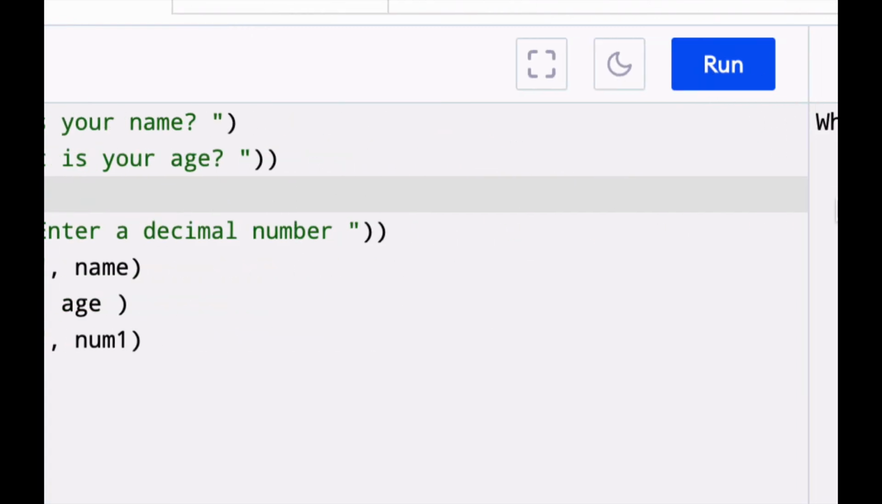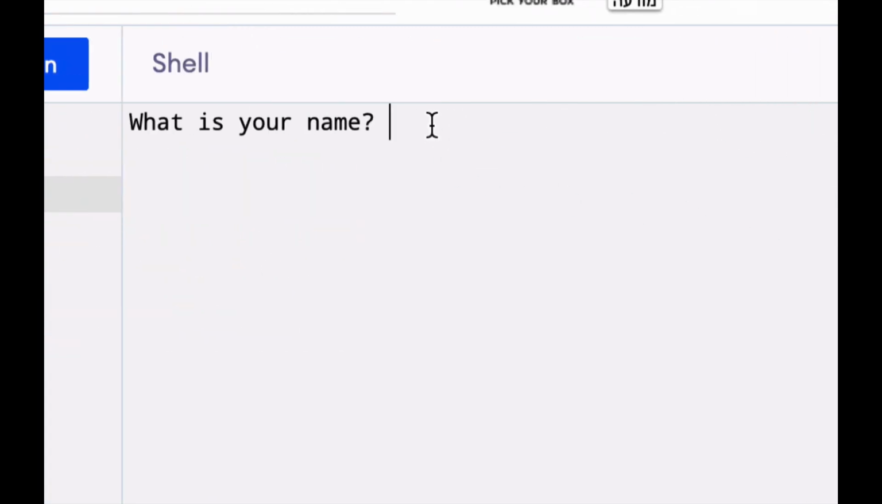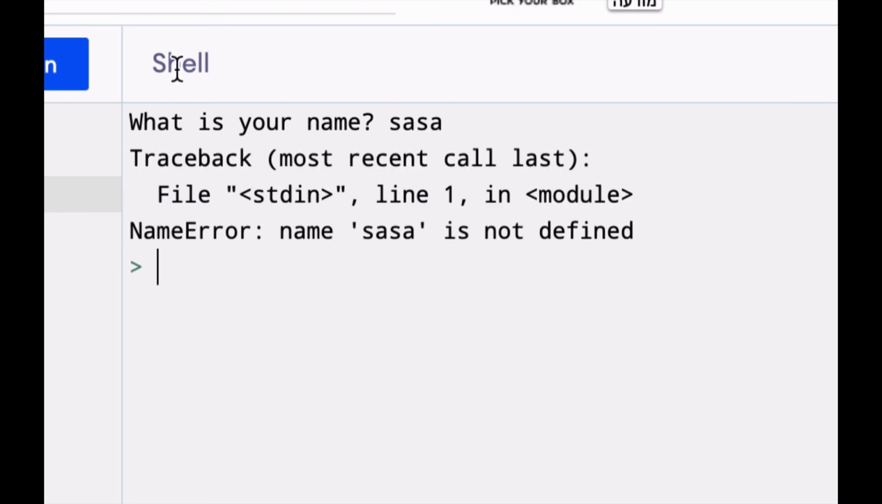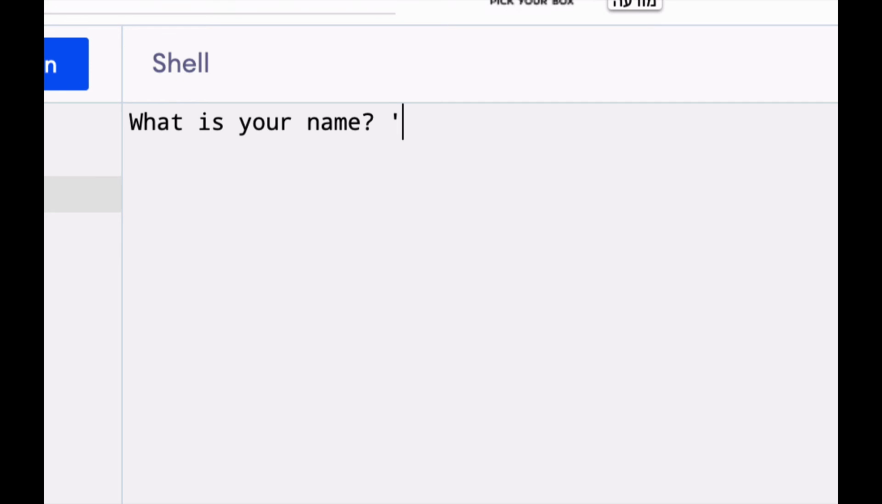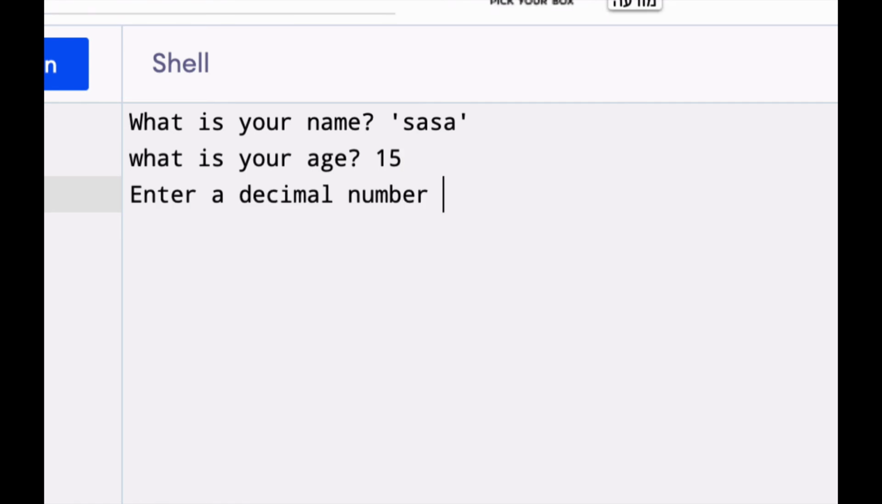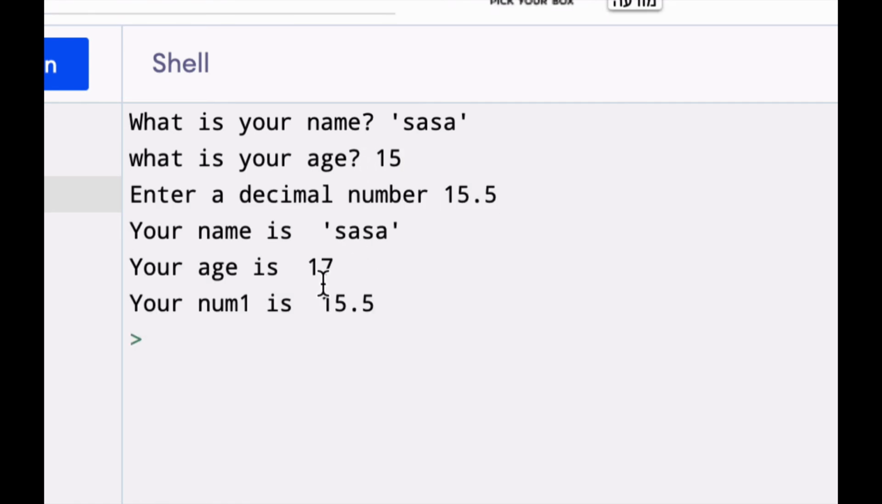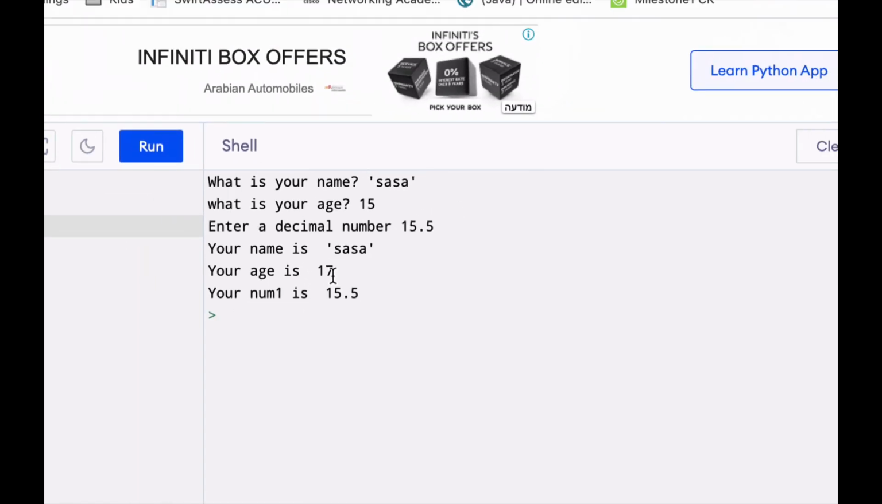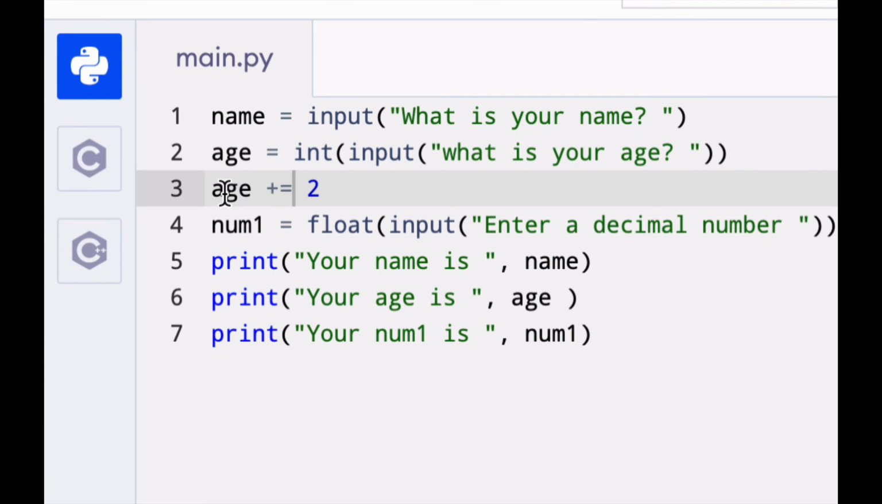Let's try it again now. What is your name? I didn't forget to put the quotations. Now what is your age? 15. It should print what? 17, right? Decimal number 15.5. You can see the age was updated by 2, because over here we said age plus equal 2, or you can say again age equal age plus 2. So it's totally up to you.